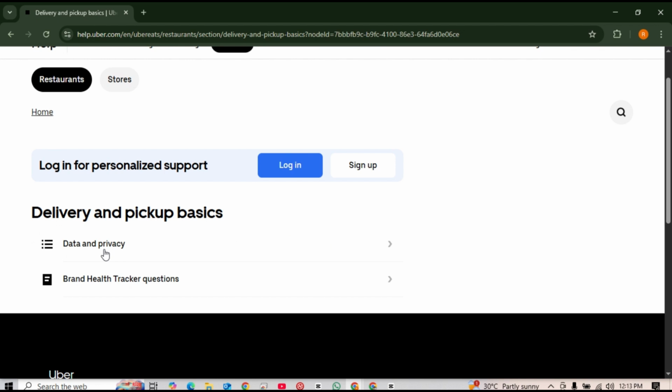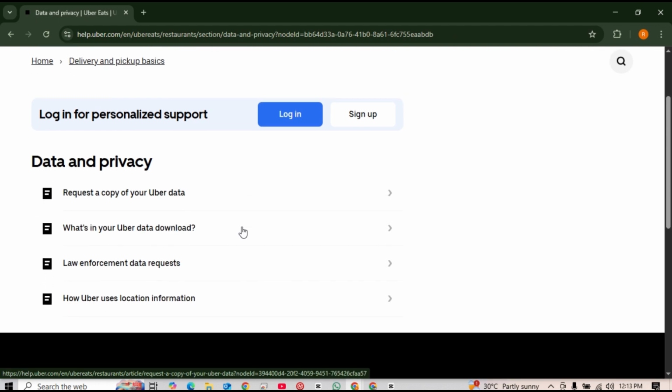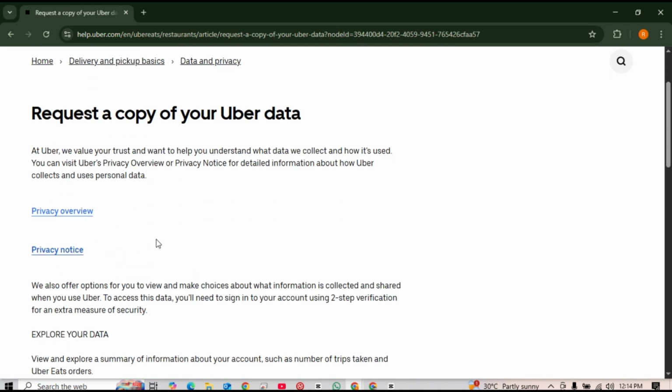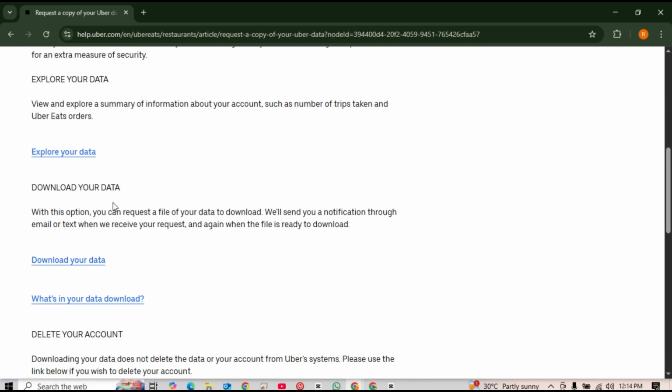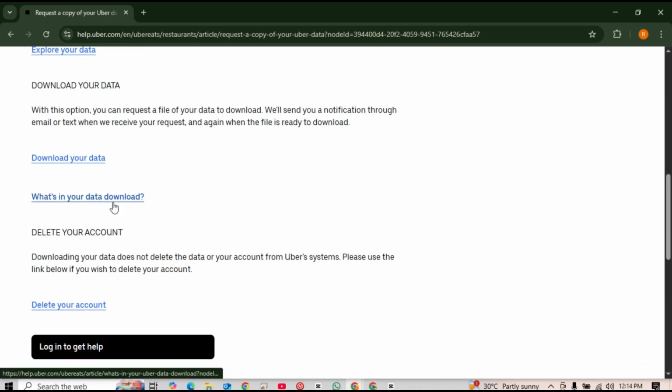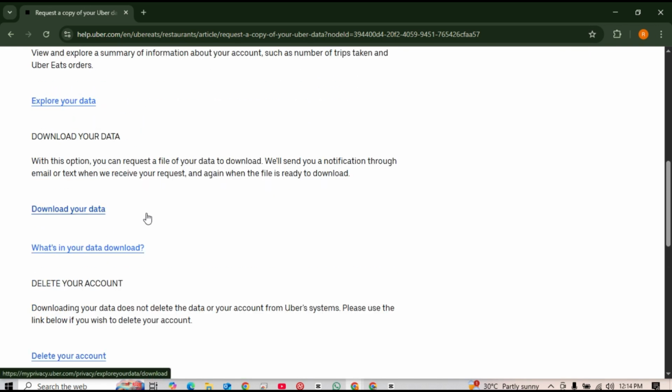Now from here, you can choose either data and privacy or brand health tracker questions. Gonna choose here on data and privacy. They also have 4 types: request a copy of your Uber data, what's in your Uber data download, law enforcement data request, and how Uber uses location information. Just simply select a specific one, and you can just simply click on privacy overview or privacy notice. And then after that, they have the different kinds of steps on how to solve your issues.